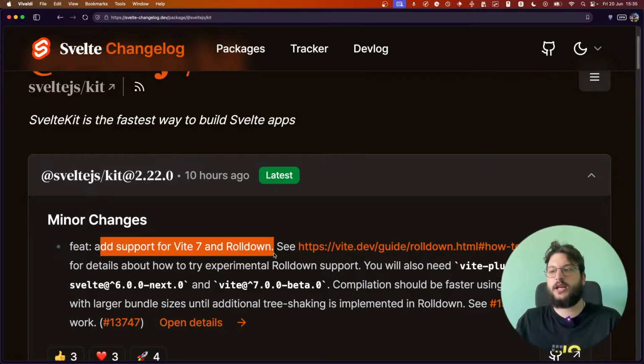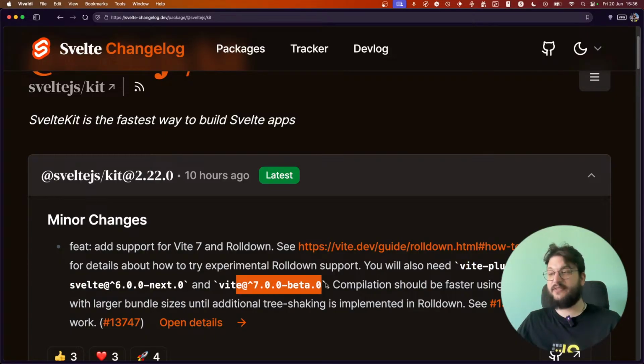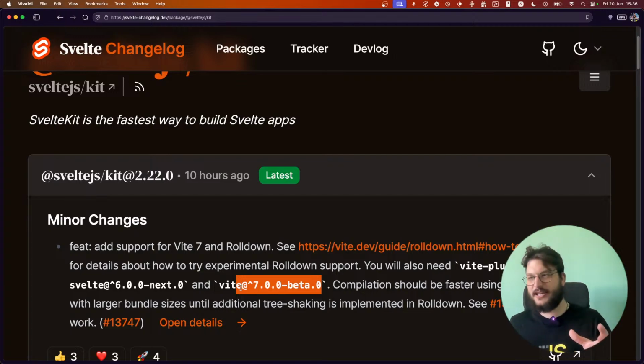Vite 7 is actually shipping with Rolldown now, which is a brand new library written in Rust to bundle your application. This will make your dev environment and prod environment much closer because they are not using esbuild for dev and Rollup for production anymore. However, use it with caution because, first, you will need Vite plugin Svelte version 6 next and Vite 7 beta, so it's in beta version basically.